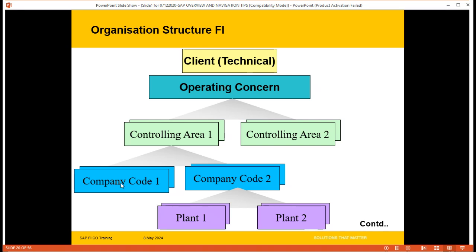I'm going to skip what is an operating concern. The controlling area. This also is a very, very important building block in the organizational structure of FI. So, okay, I will just stop here and I will straight away go to the company code.